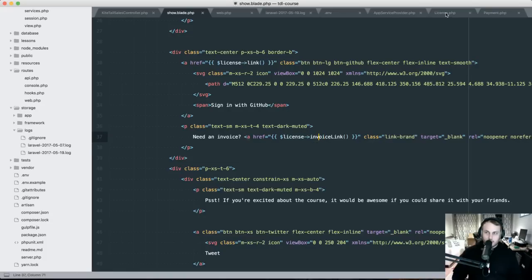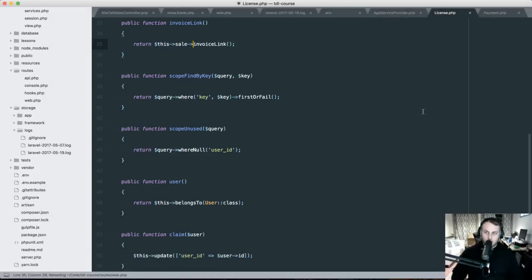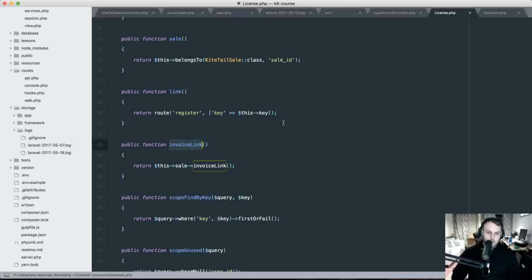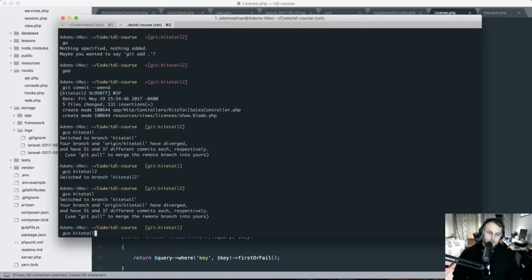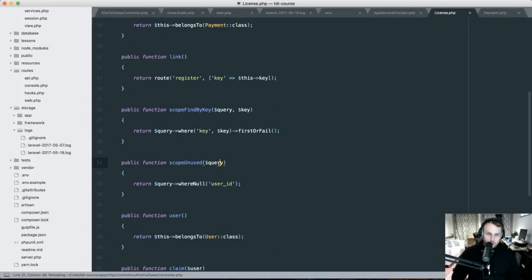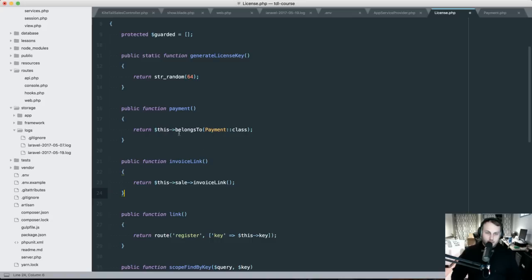License Invoice Link. Okay, so we get the sale. See, now this is weird because now it's depending on code that doesn't exist. But I think I can do it in a similar way. Man, it's really a bummer what I did to myself here. So I think this is actually going to come from the payment now instead of the sale.